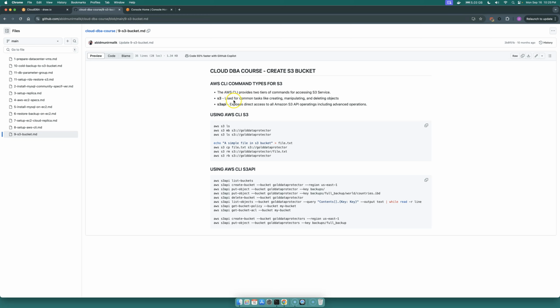So S3 is used for common tasks like creating, manipulating, and deleting objects. S3 API actually exposes direct access to all the S3 API operations, which include advanced operations. We will see an example of each.